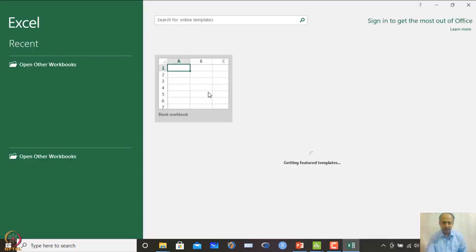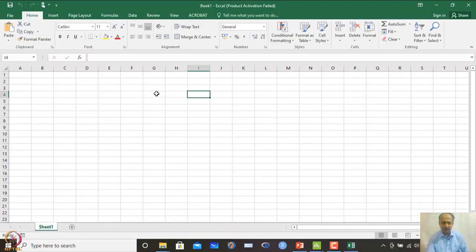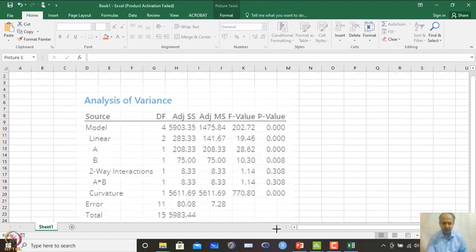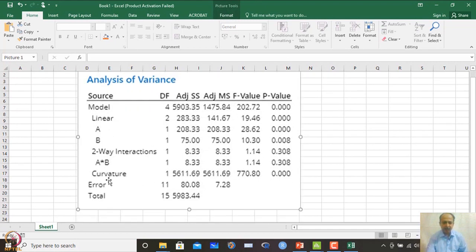So we will just open an Excel file, and then we will paste this one. I have opened this one, and I will press Ctrl+P over here. If I enlarge this one, what you observe is that for curvature, this is the pure quadratic term, and this is significant over here.